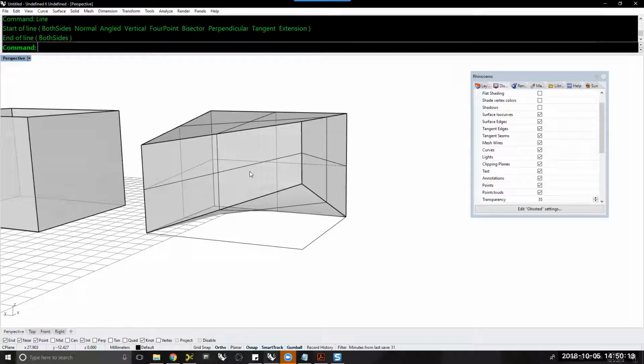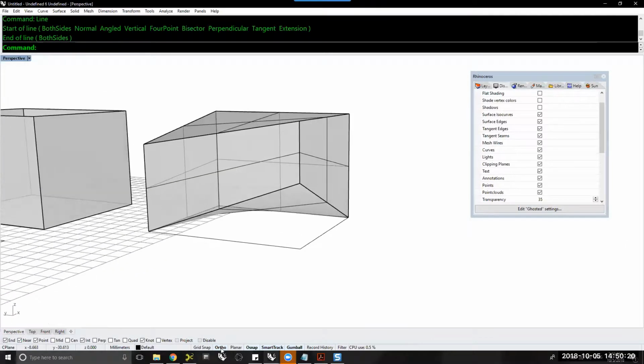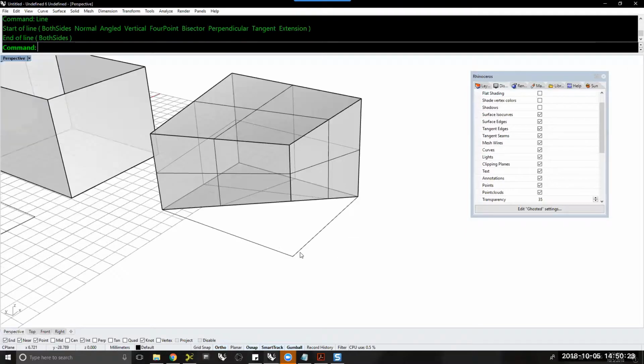Perfect, guys. But both of them should be on. Is your Ortho on? Right now it is. I haven't really used it.